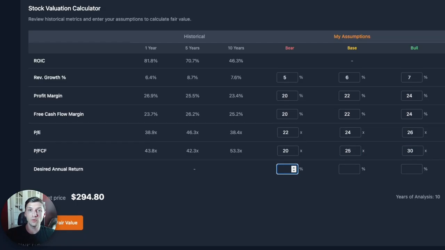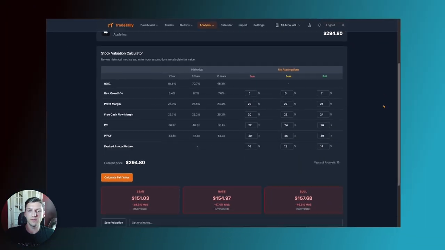And then desired annual return. So obviously the price that you pay is going to change depending on what you want your desired annual return to be. And because you can usually get an ETF or just SPY and get about 10% per year, we're going to put that as our baseline for our bear guess. And then we'll do 12, and then we'll do 14 for our bull. And then we'll go ahead and click calculate fair value.